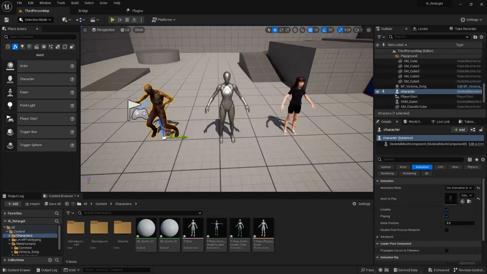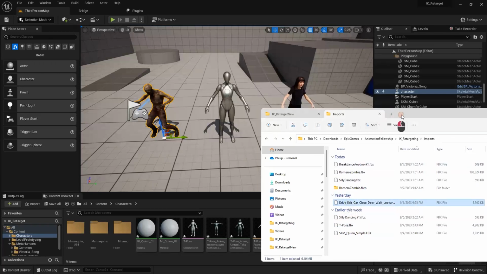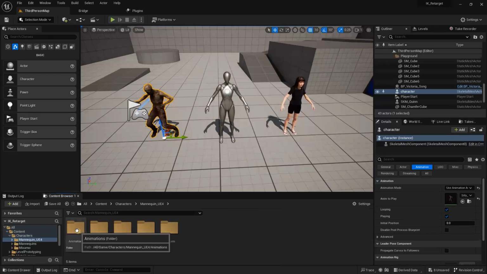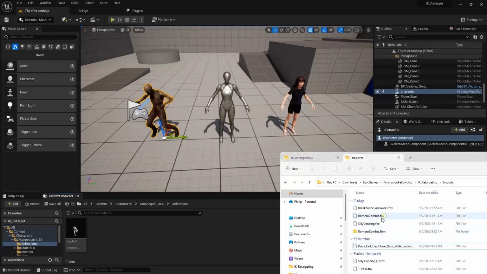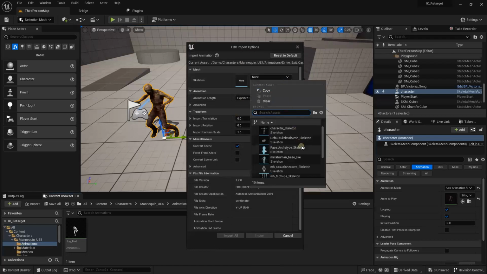Make sure I have everything I need here. Okay, and I believe that's everything. So we also downloaded from Mixamo, or sorry, from the mocap previewer, this animation for Manny. So over here in Manny, I can go to Manny, which is Mannequin Unreal Engine 4. Go to animations. It's got a jog animation there now, but I'm going to go ahead and grab the drive exit car, drag that in there, and make sure that this is set up for Manny.